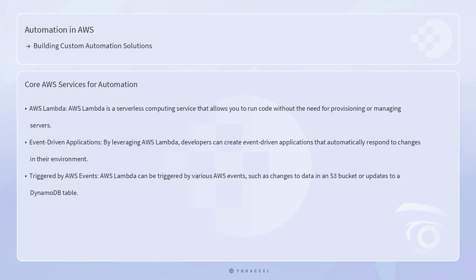AWS provides several core services that serve as the foundation for building automation solutions. AWS Lambda, for instance, is a serverless computing service that allows you to run code without the need for provisioning or managing servers. This service is pivotal for automation as it can be triggered by various AWS events, such as changes to data in an S3 bucket or updates to a DynamoDB table. By leveraging AWS Lambda, developers can create event-driven applications that automatically respond to changes in their environment, streamlining processes that would otherwise require manual intervention.